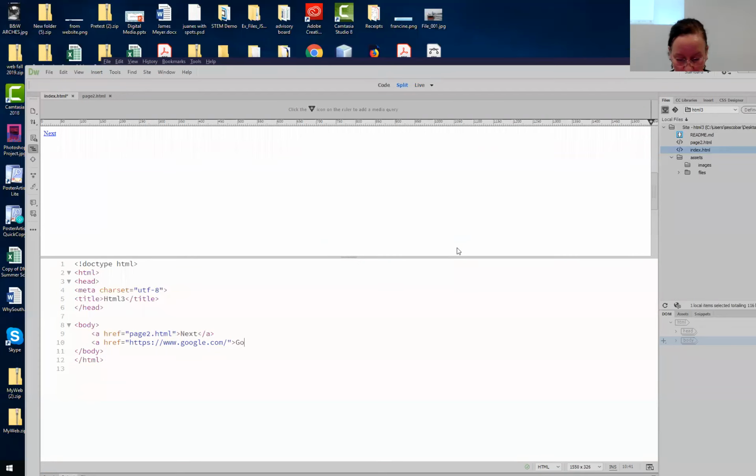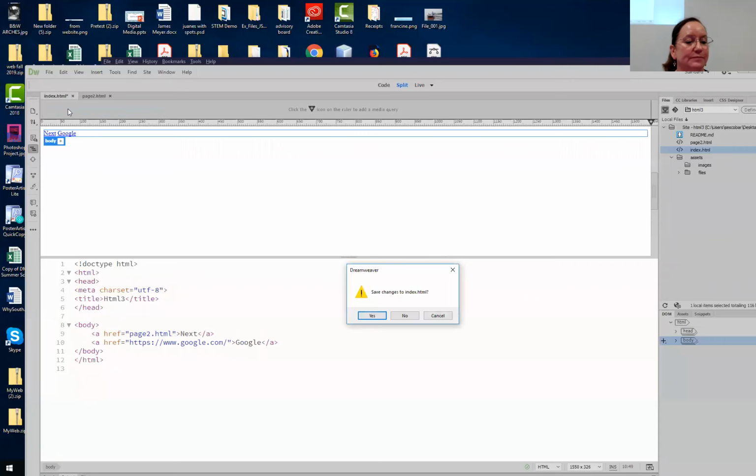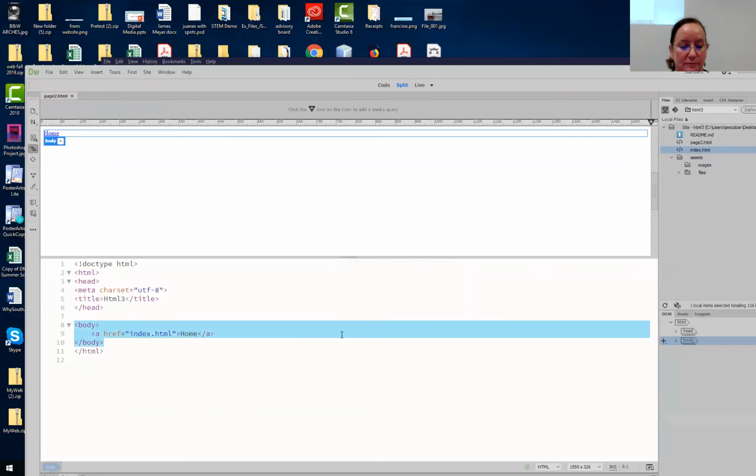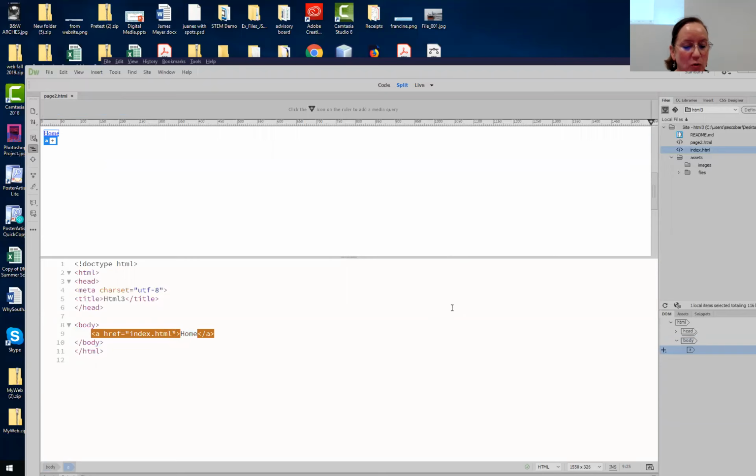Now I can say Google. Just Google. We're going to the Googles. I'm going to go ahead and save that. File, save. Here, we can actually make it cooler. I can say target, because I hate it when things open up the page that I'm on. So if I say target equals underscore blank, that means that it's going to open it up in a new page. It'll open up a new tab. So I'm going to say file, save.